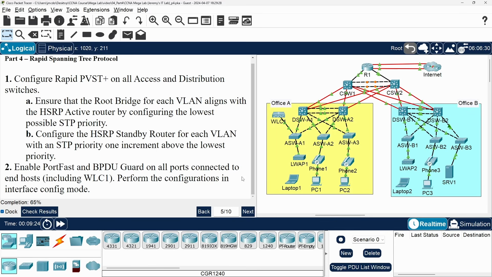You should generally configure it on ports connected to end hosts, so they don't have to wait to access the network after physically connecting to the switch. BPDU guard, on the other hand, is used to disable a port if it receives a spanning tree BPDU. You should configure it on ports connected to end hosts to prevent users from connecting an unauthorized switch to the network. So I'll start on switch A1.